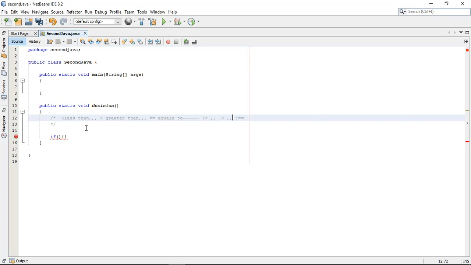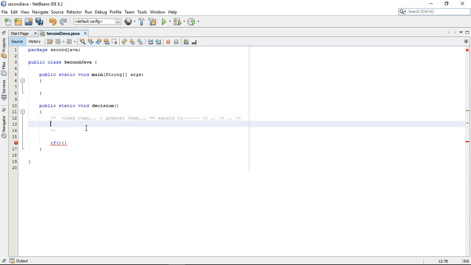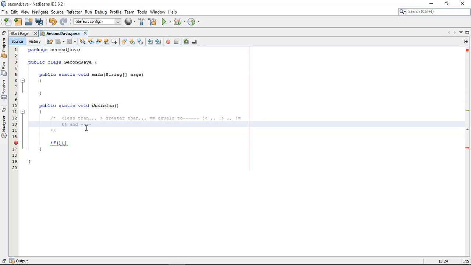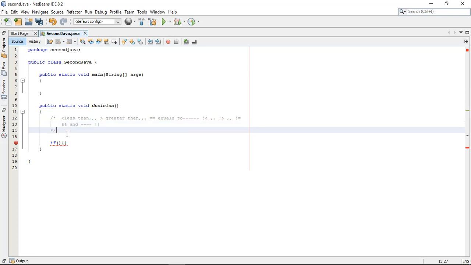And not equal to, use a single equal sign. So this is our condition operators. Now let me show you another ones. There is double ampersand signs, which means and. And then we have another one which is or. I will show you how to use all of them in a short while.